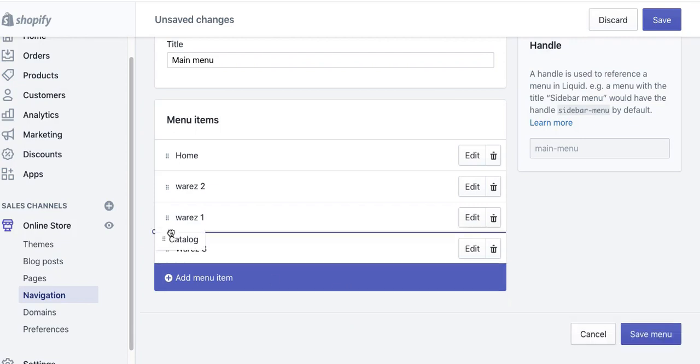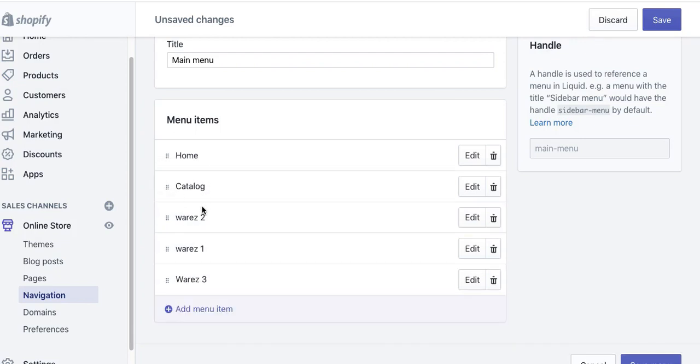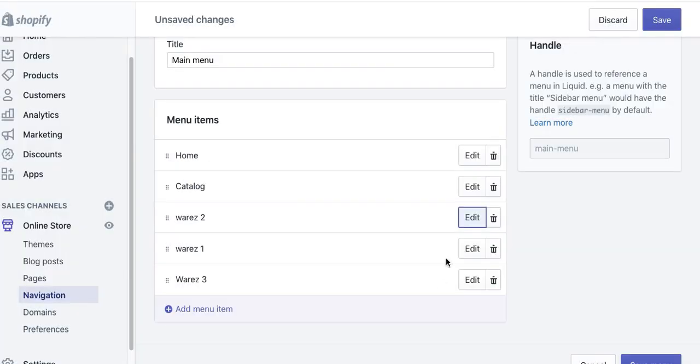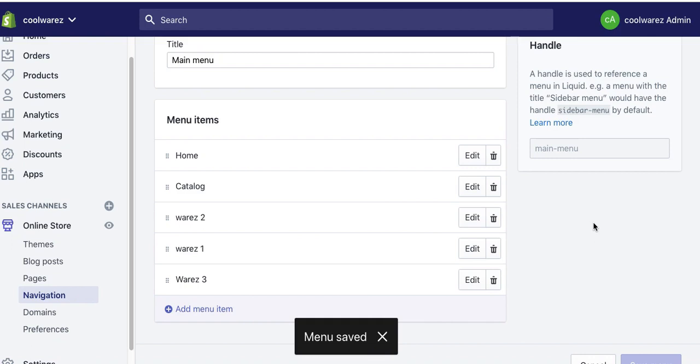I don't want catalog there. I'm going to put it there. You just drag and drop them. It's really cool. And then if you need to change these or edit them, you can go ahead and select it, and you can edit it and change what you want, or you can delete them. Nothing's been created yet, right? I go ahead and select save. So now I've selected this main menu. I've saved it. Now I only have the collections on here.